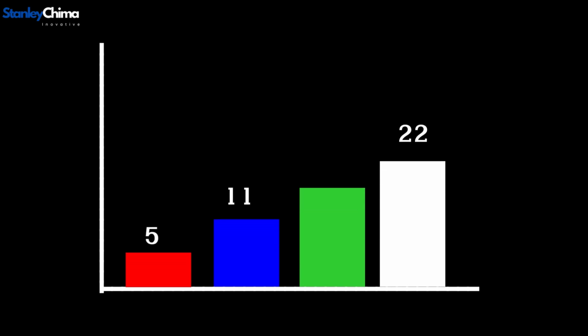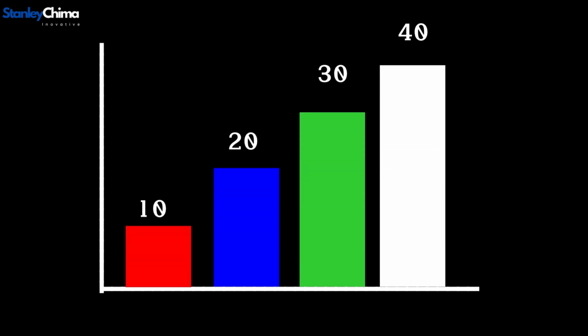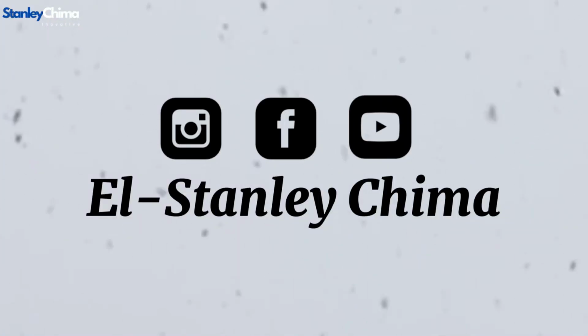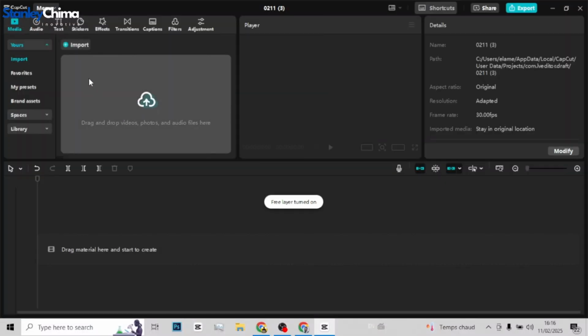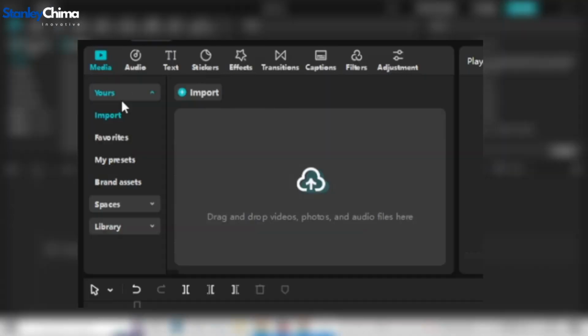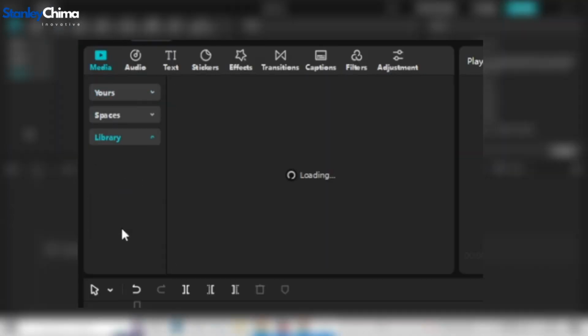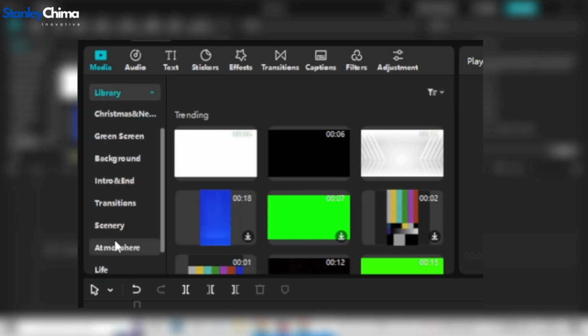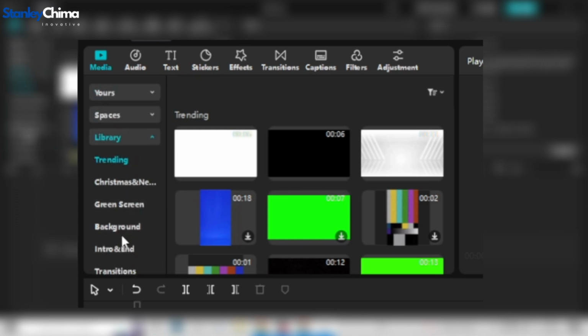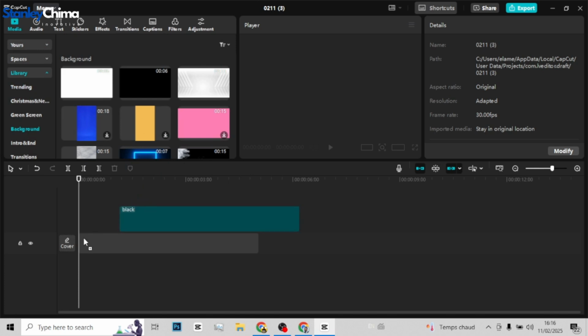This is a step-by-step guide on how to make a bar chart on CapCut PC. I'll start by creating a new project. Click on create project, and then I need a black background. For that, I will click on library. You can also import yours if you have a black background. Then under library, I will come to background and then select this black.